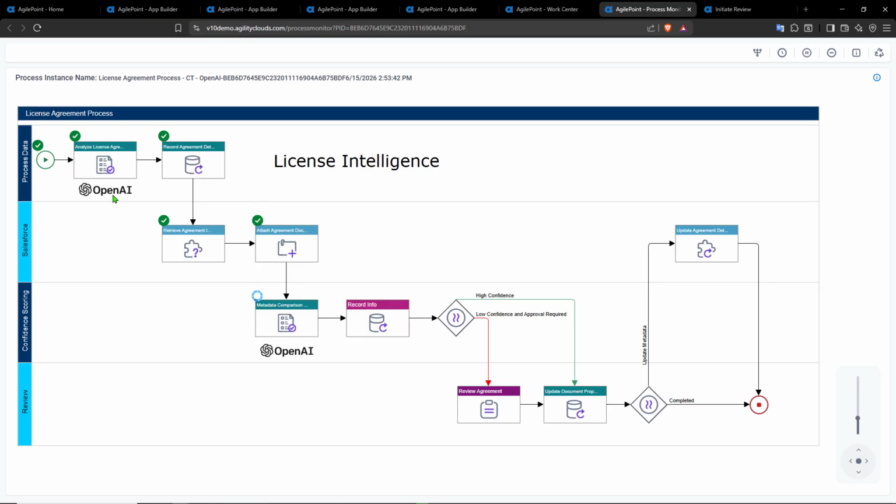Okay, so our sub-agent with skills to extract details from that license agreement has already completed its work. We've retrieved our current understanding of the customer as stored in our system of record, and our metadata comparison agent is already done helping us validate the differences between the two. So as a result here, with the process logic, we have brought a human dynamically into the loop based on low confidence around the extracted details or large-scale changes between what's stored in Salesforce and what was extracted from our document.